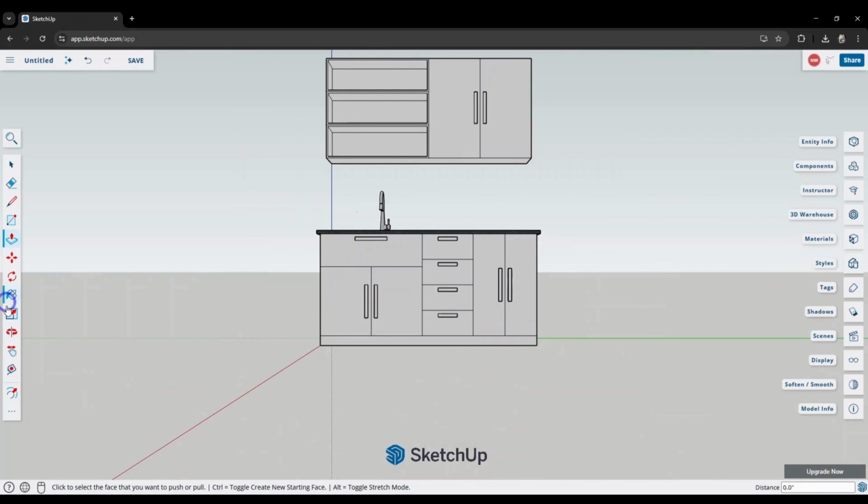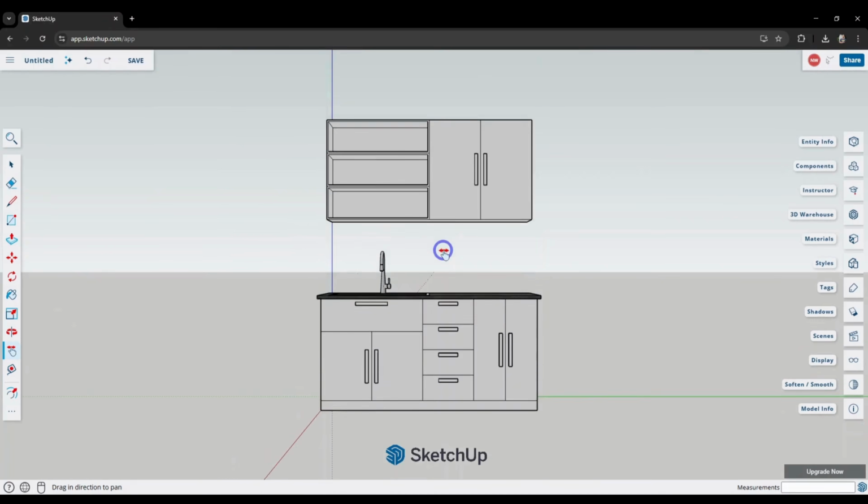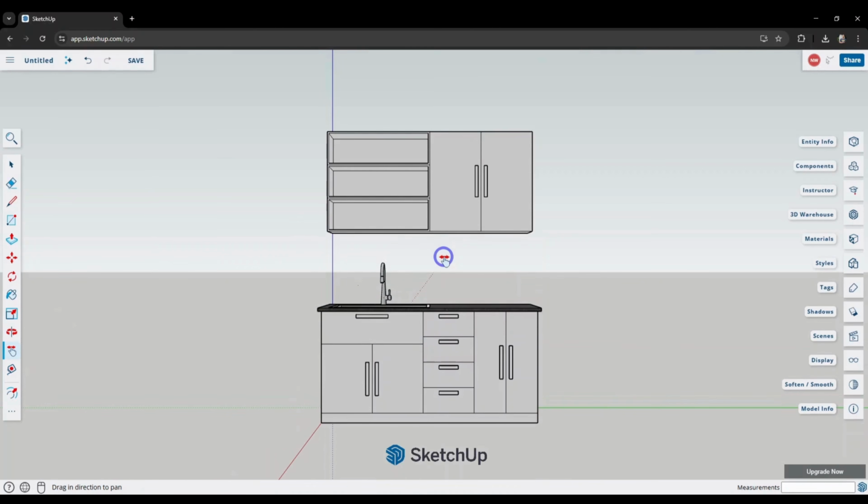There we have it, a professional level kitchen design inspired by a client's vision but customized for their specific taste, all done in the free version of SketchUp.